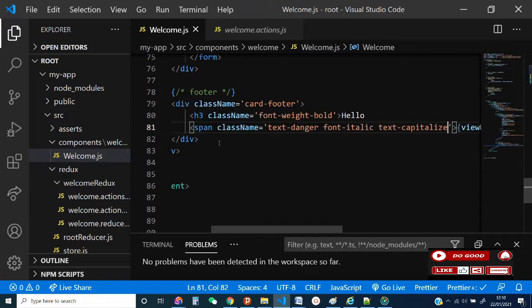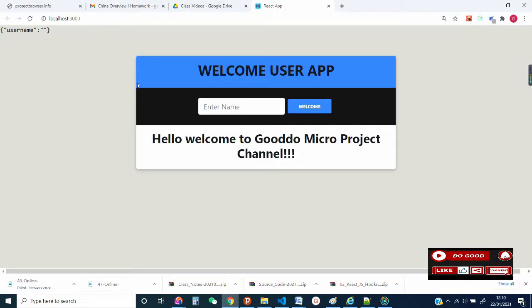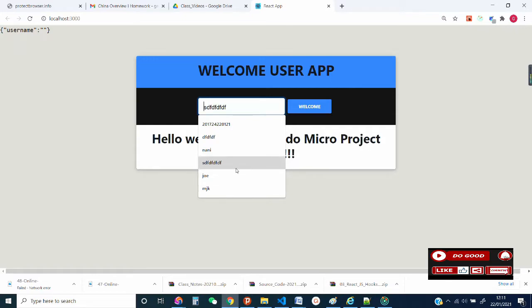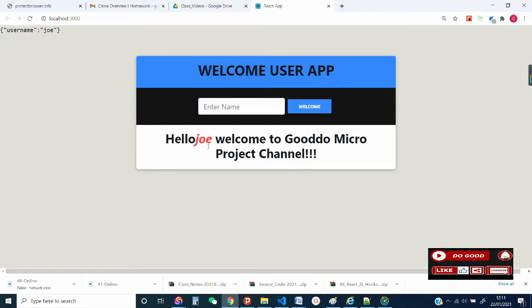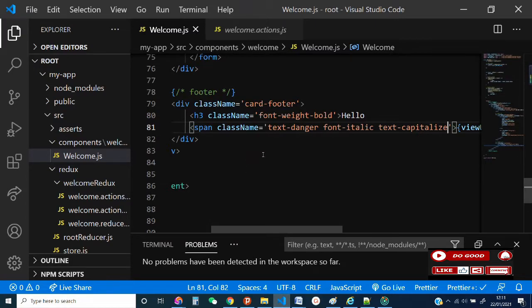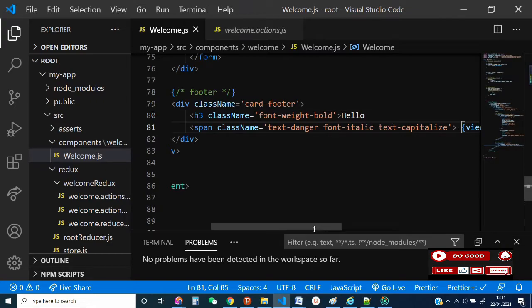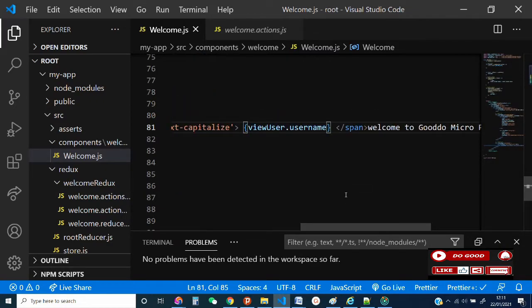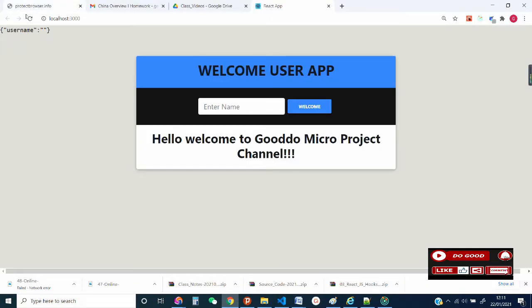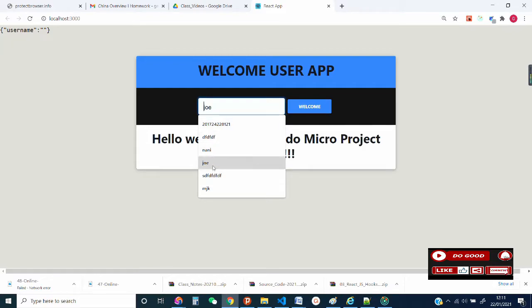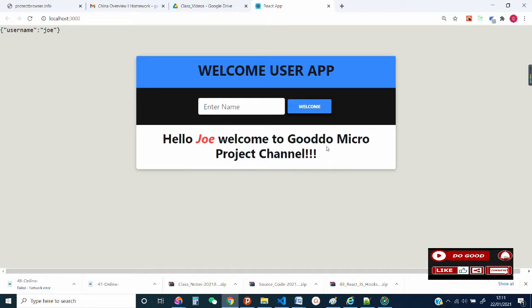Good. So let's go to our browser again and check it again. Let's give it another name. Let's call Joe back. Joe. So, hello Joe, welcome to Good Do Micro Projects. Now let's give it some space. Good. That should be ready to go. Let's check it again. Joe. Hello Joe, welcome to Good Do Micro Projects. Now our footer is also ready.